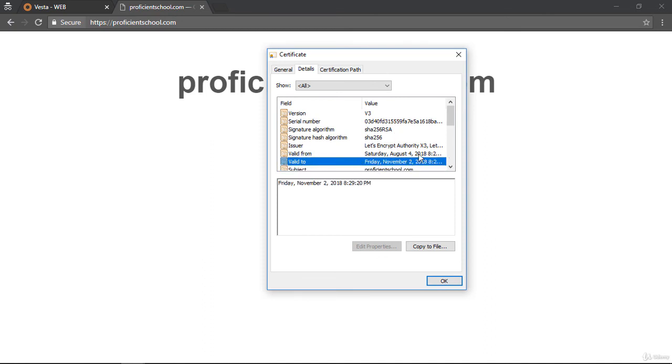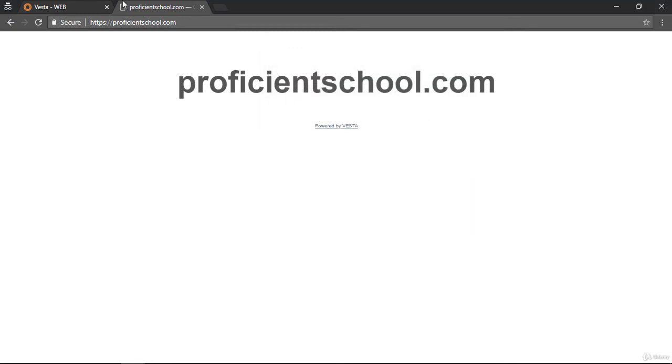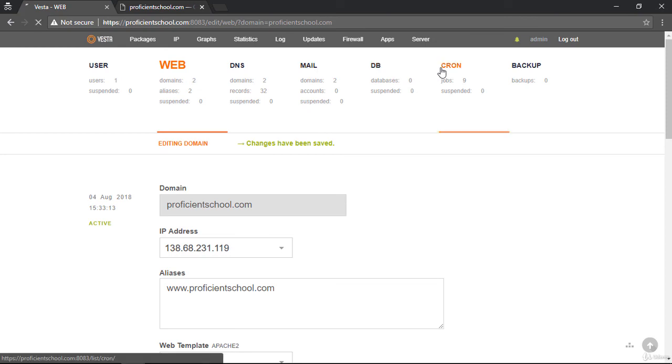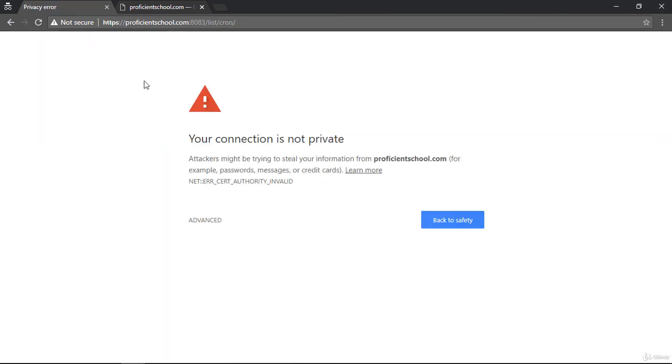Now you don't have to worry about the certificate expiry. It's just valid from August 4 to November 2. So that's almost 3 months, right? 90 days. But that's fine. You don't have to renew it again and again. Vesta has already created a cron job for you.